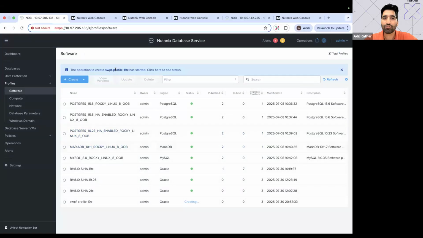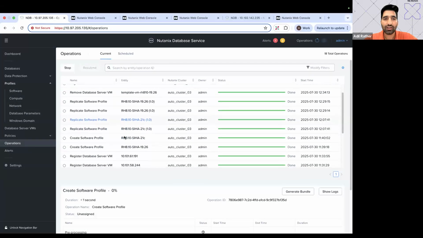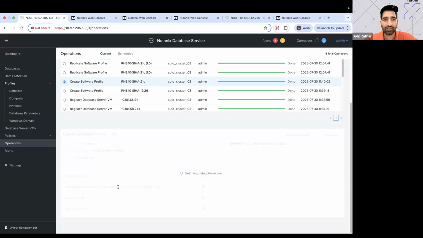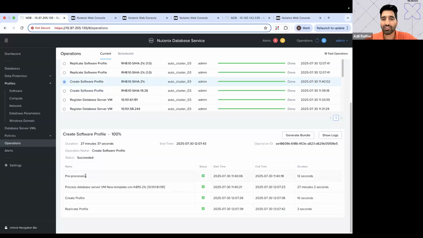At this point, your software profile operation will get triggered. If you see one of the operations that I did some time back for demonstration purposes, what it does is pre-process the VM that you're trying to create the software profile with. It identifies the OS, the RDBMS version, the grid version, and then it collects all the information, and we have our metadata repository where we store all this. So at this point, even if you go back and power off your VM, we will still be able to do deployments using this software profile.